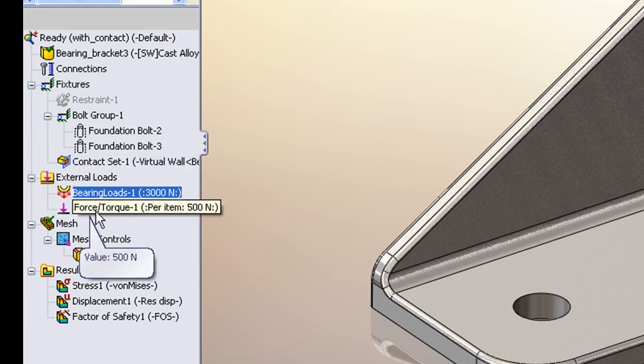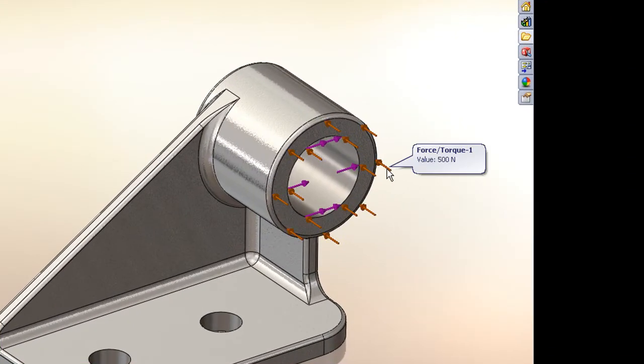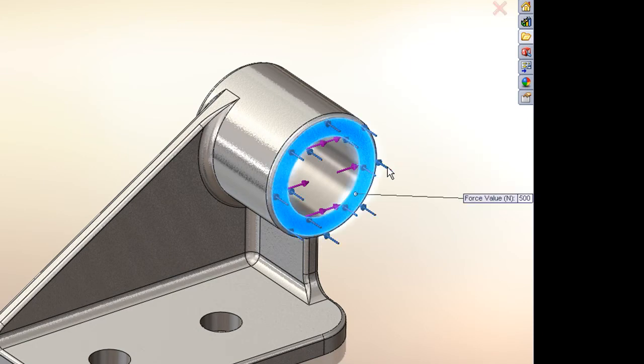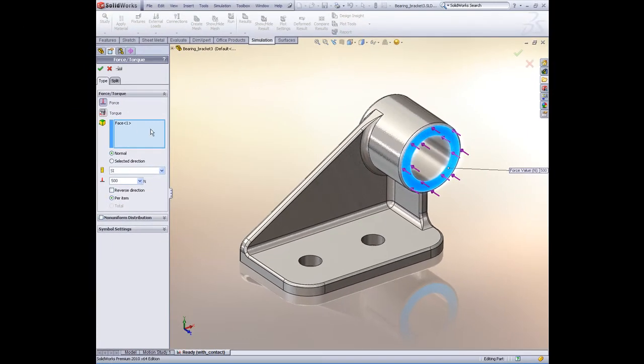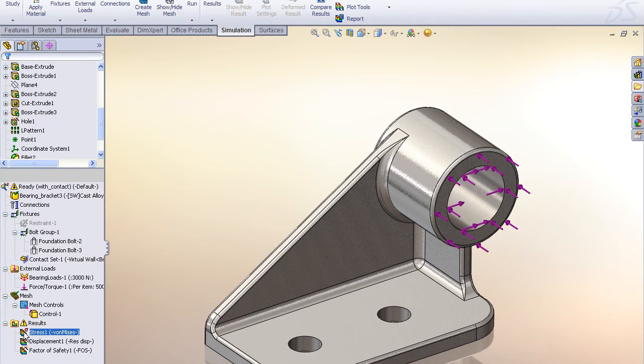We also support tooltips now, so as I pause over a force value, it shows me the value of that force. And this is bidirectional, so if I pause over an item in the graphics area, I get the same display. In fact, a double click on those force arrows brings me to the edit screen where I can type in new values or change anything about those forces. And we didn't stop there though.